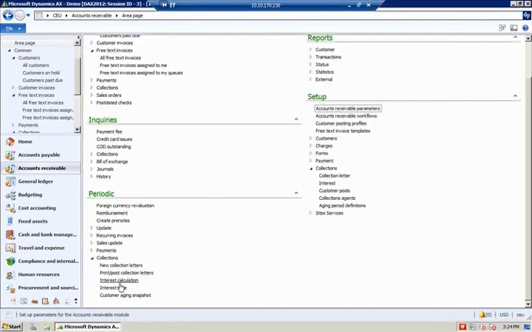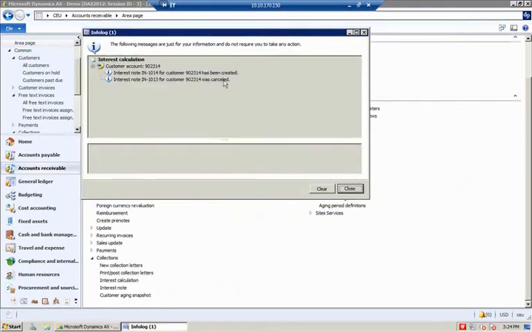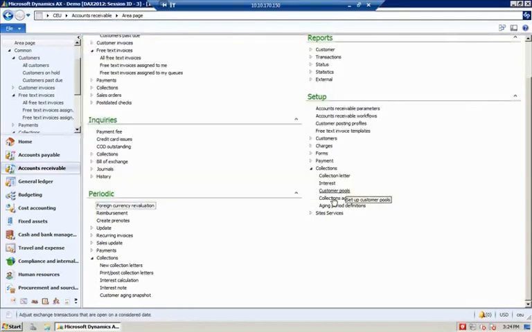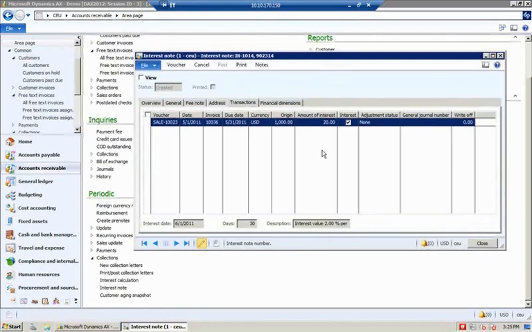What we'll now do is expand on that, and we're going to go to our interest calculation, and we're going to run it to the end of the month, so 6/31 of 2011. And we're going to run it specifically for that customer again. We'll click OK. I did not post or print my interest note, so it canceled the previous interest note and it creates a new one. To view that, I'm going to click on the interest note. Here's my latest that was created, and when I click on Transactions, we can see that 2% was calculated, or $20. And if we look at the bottom of the form, it now falls into the 30-day bucket.